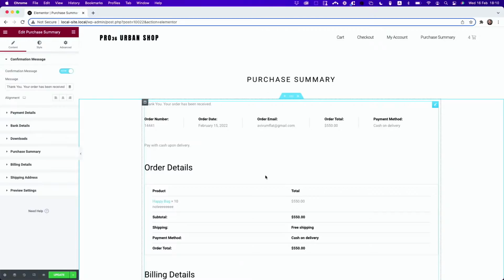But we need to remember that because it's not a default WooCommerce page, we need to tell WooCommerce to redirect to this page. How are we going to do that? So when clicking update, after you added the widget for the first time, we have a new modal asking you if you want to save this as your default purchase summary page, and it will override the WooCommerce default page. By clicking save, now it's set as your default.